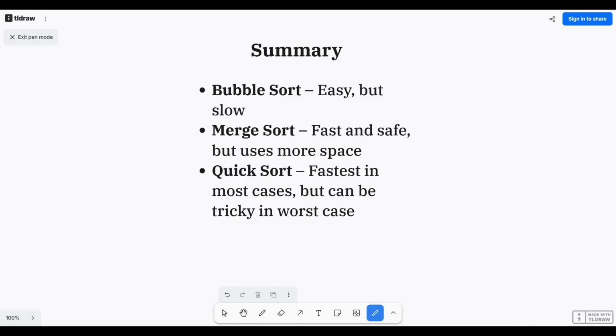Let's quickly compare them. So the first is bubble sort. It is easy but slow. Then we have merge sort. It is fast and safe but uses more space. Then lastly we have quicksort. It is the fastest, but in the worst case scenario it can be really tricky. All three help you to learn how sorting works and are great for using in coding interviews and practice.